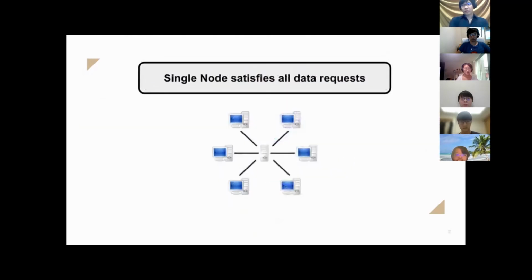What this means is a single node is responsible for satisfying all server requests. If I want an image of a dog, I will need to send a location-based request to a server holding the image. If the server is accessible, then it will fill my request and send the data over to me.